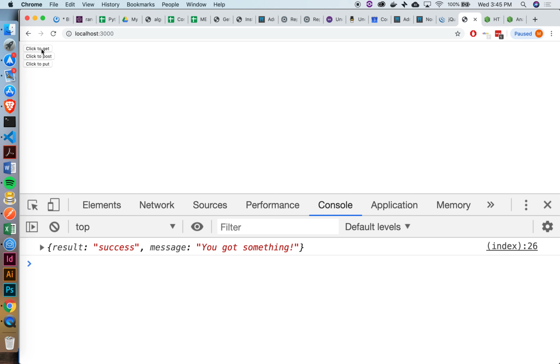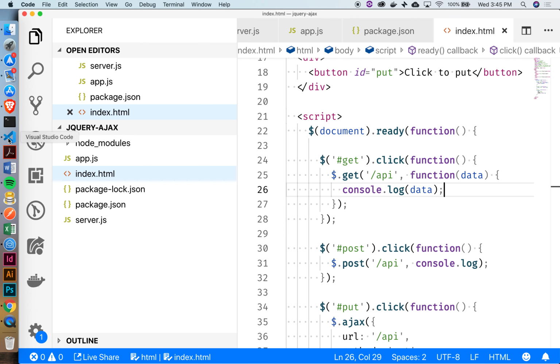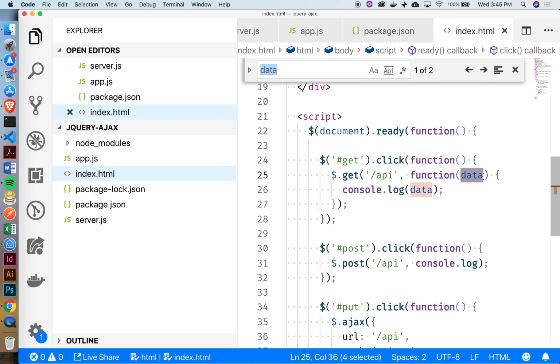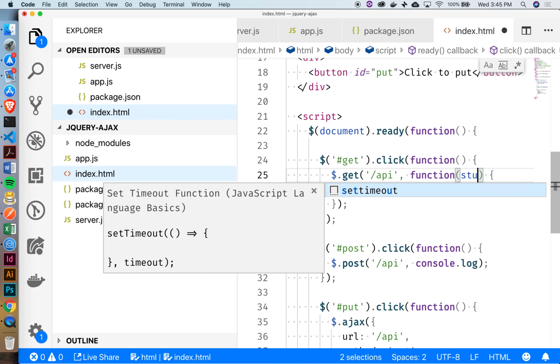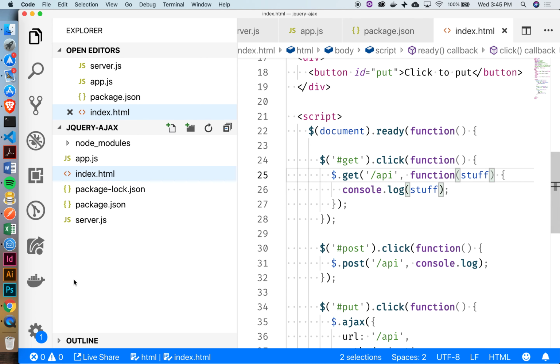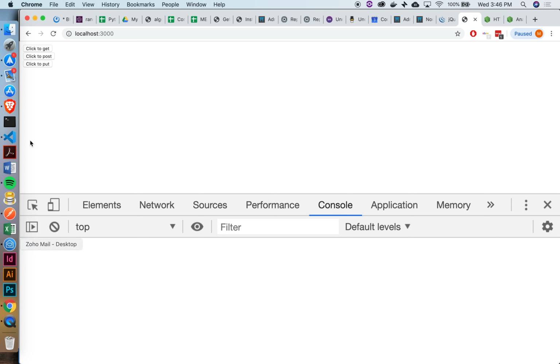Could you call it data? Do you have to call it data? No, you can call it anything. Let's do that too. Let's just call it stuff. All right. No different. So you can call those things whatever you like.